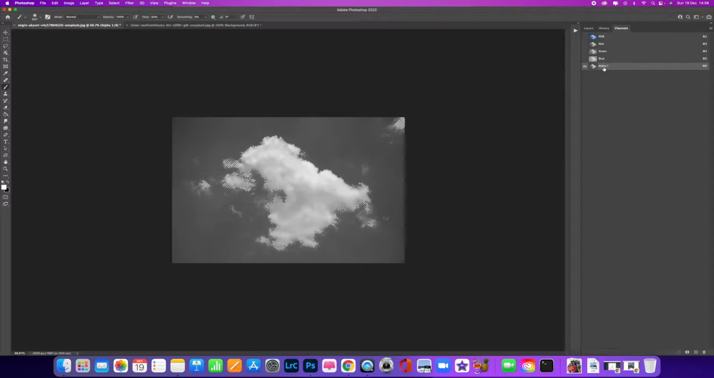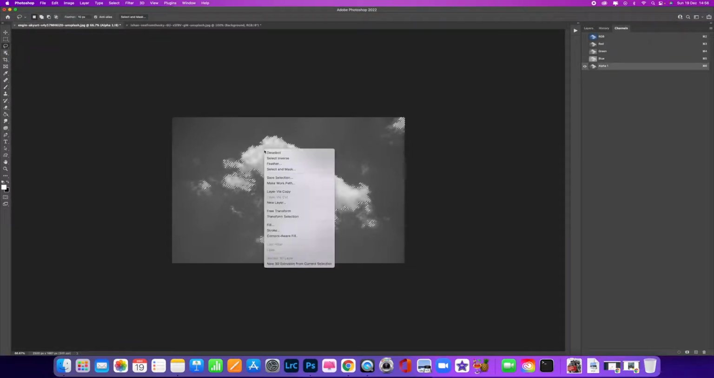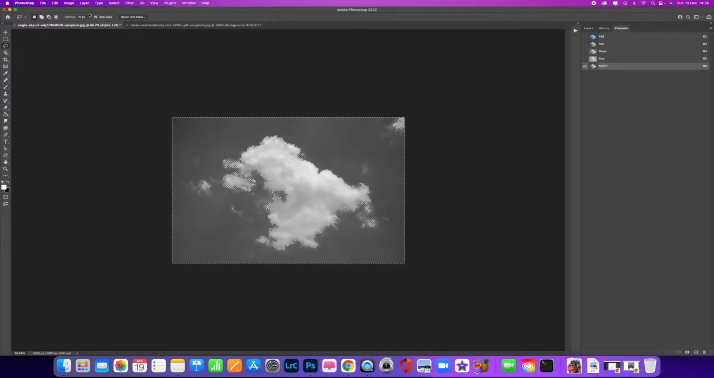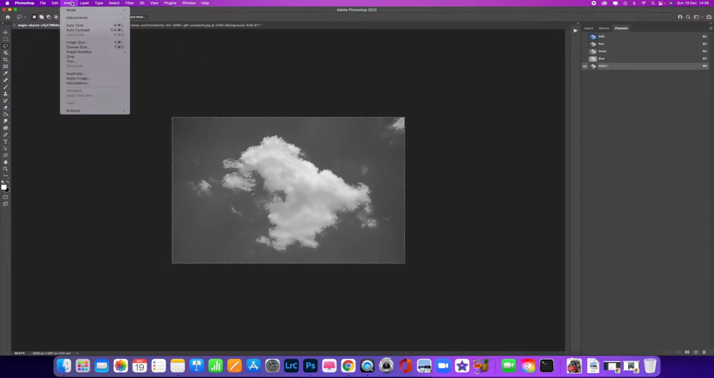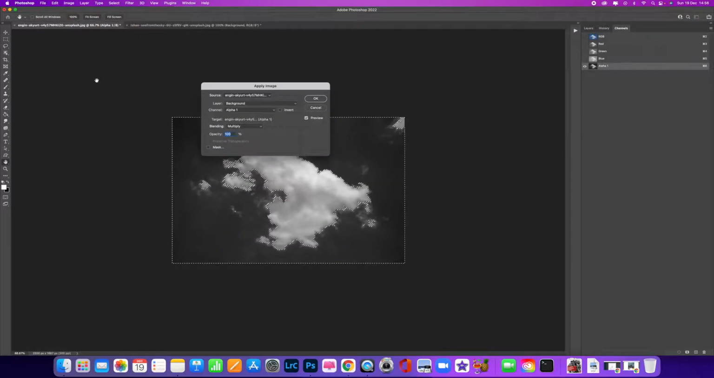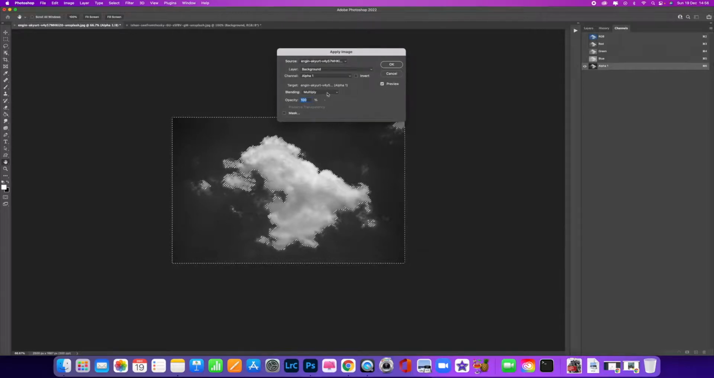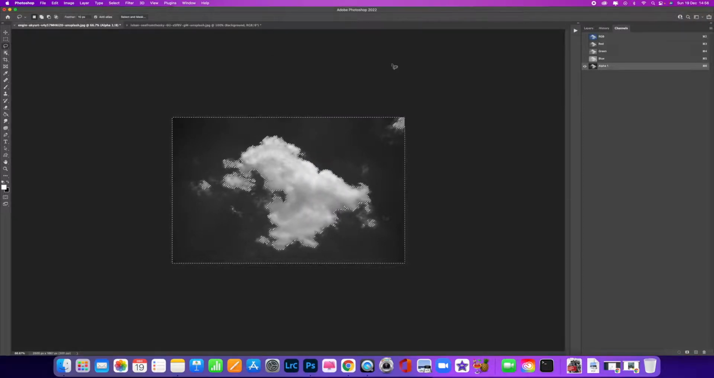Once we've done that, come up to the Lasso Tool up here, and then come into the middle of the actual picture, right click, and then select Inverse. Once we've selected the inverse, we come up to the top and go to Image, and then go to Apply Image. And then once we've done that, you just need to make sure the blending mode on here is on Multiply, and then press OK.